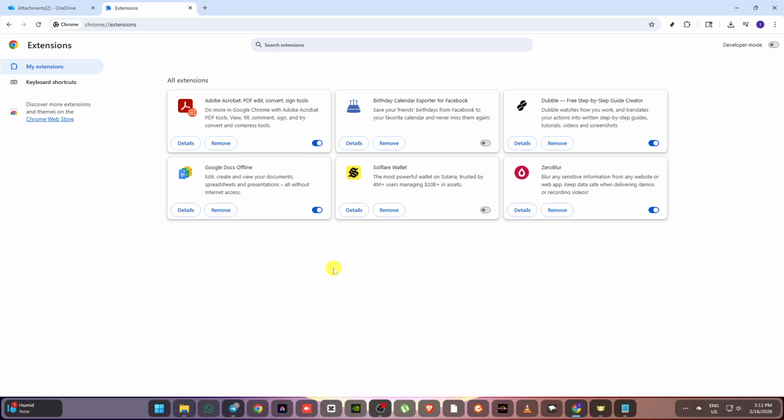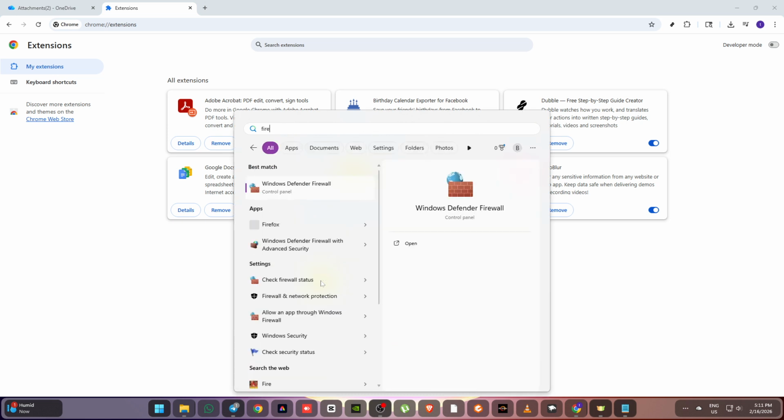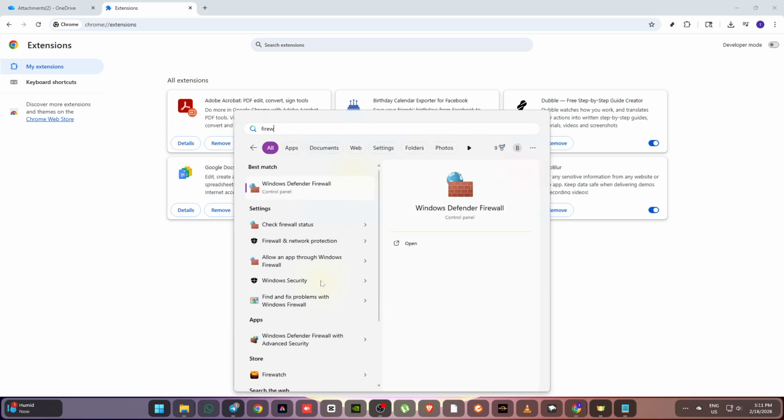If OneDrive is still blocked, let's quickly check Windows Firewall. Press the Windows key on your keyboard to open the Start menu. In the search bar, type Windows Firewall. You should see Windows Defender Firewall or a similar result appear. Press Enter to open it.